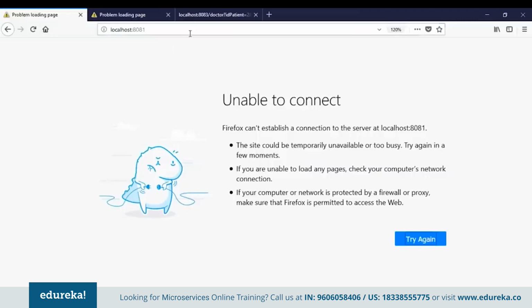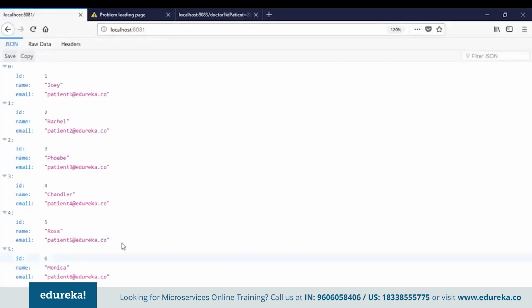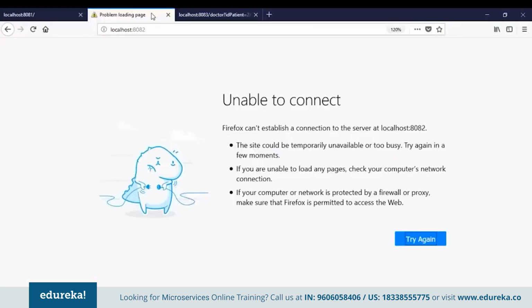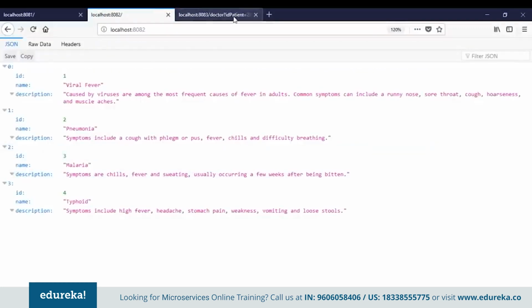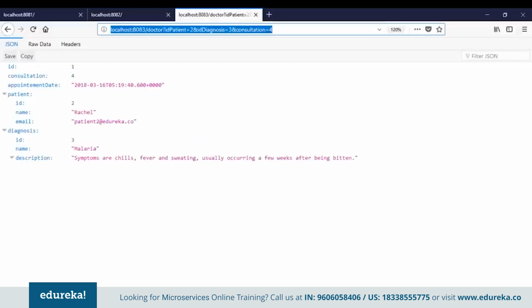All right, so this is for port 8081. My port 8081 is for patient. Let me click over there and reload this page again. So here I have my patient microservice. Similarly, my port 8082 is for diagnosis. So here I have the diagnosis microservice, and finally my port 8083 is basically a consumer.